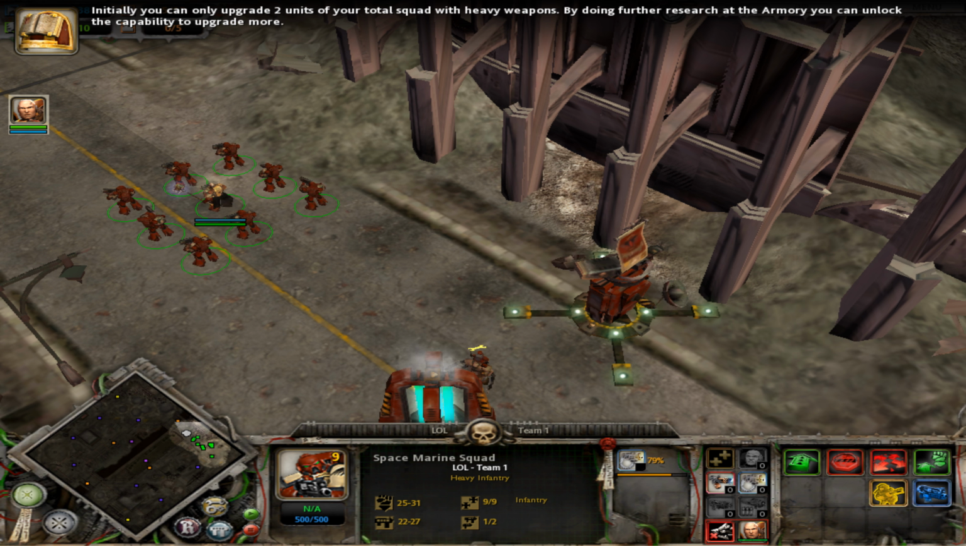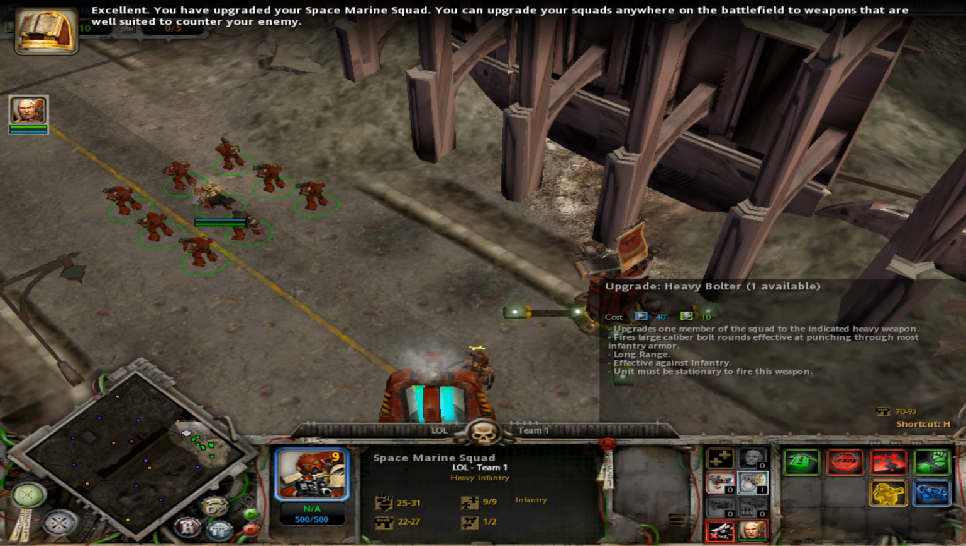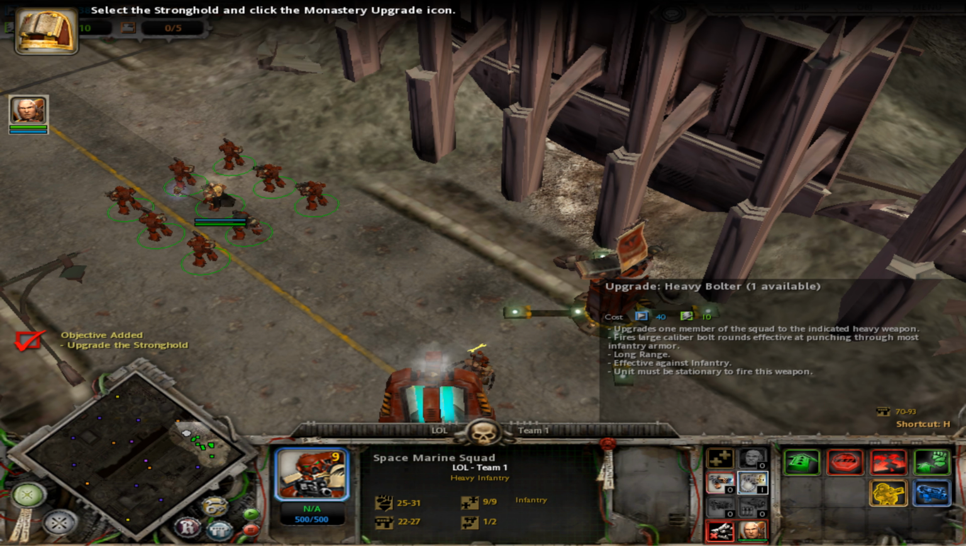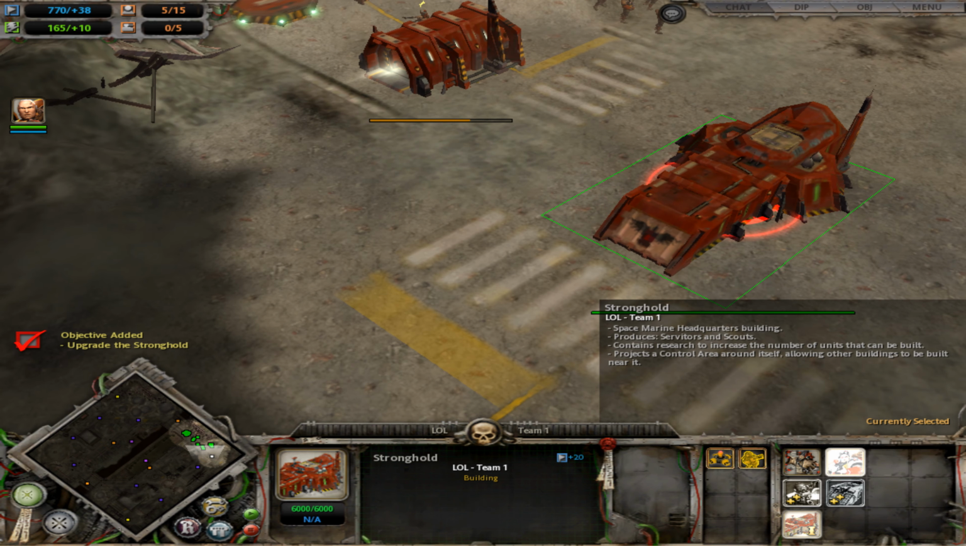Initially, you can only upgrade 2 units of your total squad with heavy weapons. By doing further research at the armory, you can unlock the capability to upgrade more. Excellent. You have upgraded your Space Marine squad. You can upgrade your squads anywhere on the battlefield to weapons that are well suited to counter your enemy. Select the stronghold and click the Monastery Upgrade icon.